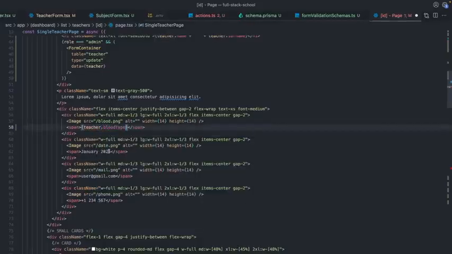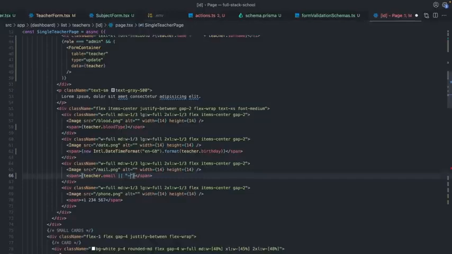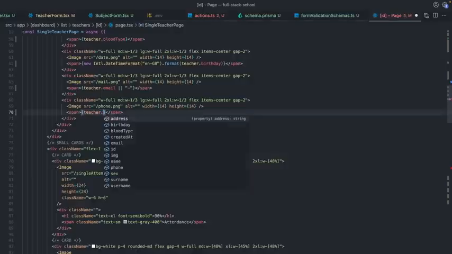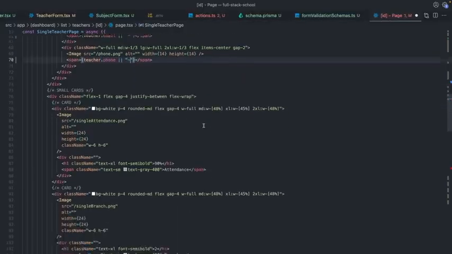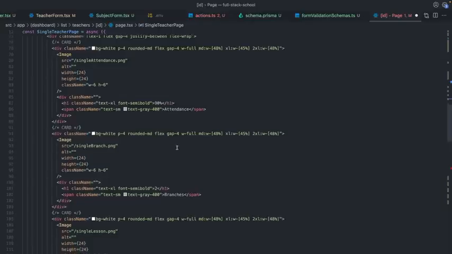I'll say teacher.blood type. Here is going to be the birthday. Remember how we are using our dates. Let me just copy and paste. Here is going to be the email. And if it doesn't exist, it's going to be just dash, because remember, it's optional. And here is also phone or dash. And for the teacher, we are not going to have any attendance. It's specific for the students, but I don't know what we can put here. It can stay like that for now.